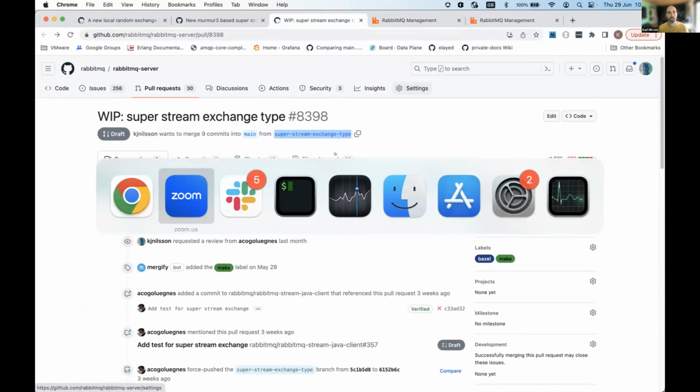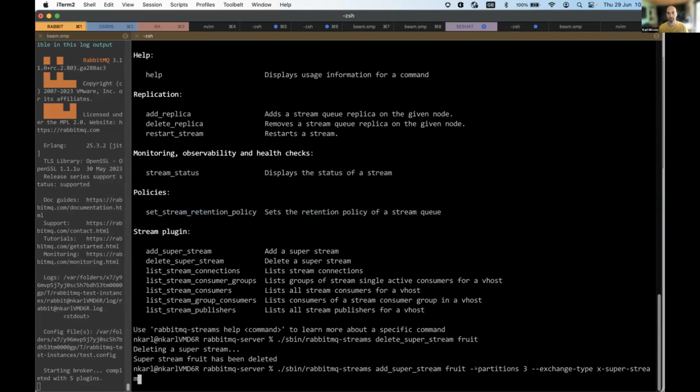So I'm going to do, can you see that? My shell there? Okay, so I've got this Rabbit system. I'm going to declare this superstream called fruit. I'm going to have 3 partitions like the vegetables one, but I'm setting the exchange type to x-super-stream.